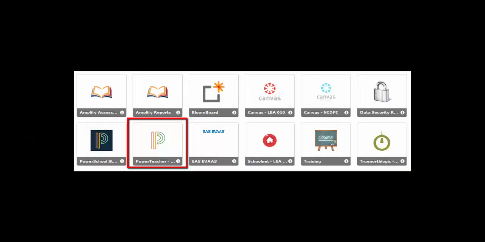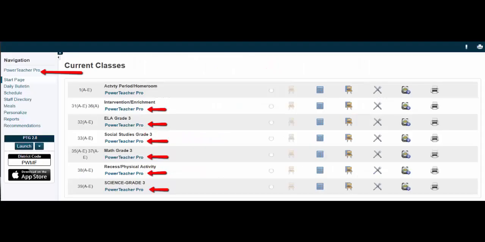Sign in to the NC Ed Cloud and choose PowerTeacher. Access PowerTeacher Pro for all classes by clicking the PowerTeacher Pro link under Navigation, then choose the class from the drop-down at the top. To go directly to a particular class, click PowerTeacher Pro under the name of the class after you've signed in.